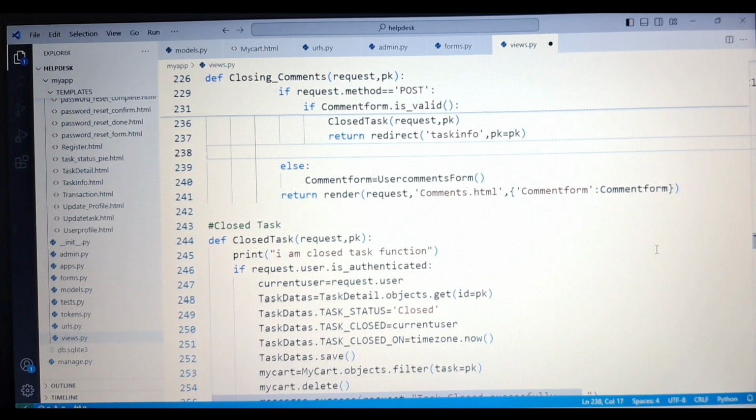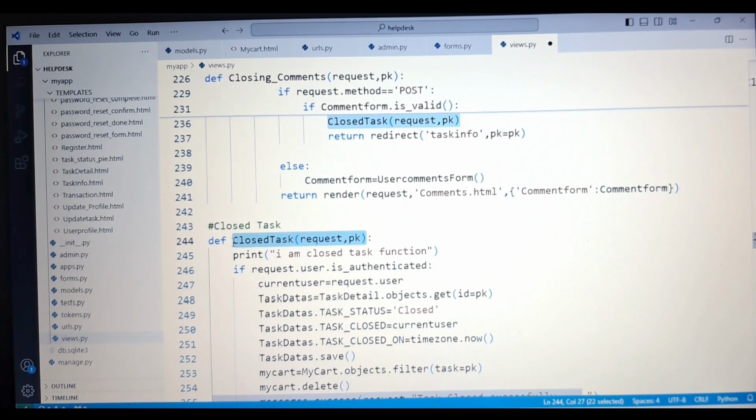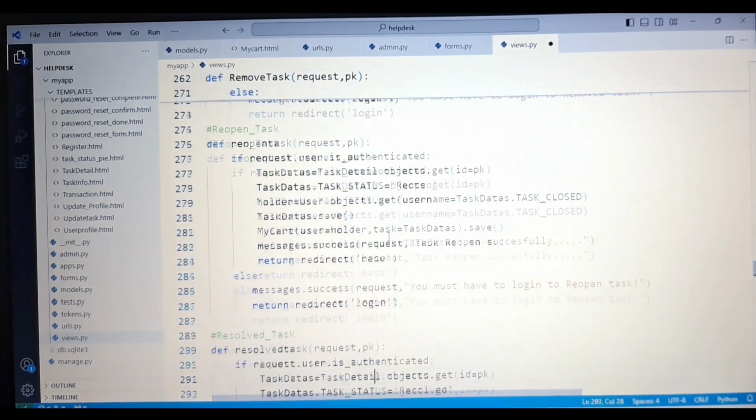Yeah. So how can we call one function from another function? Very simple. Simply copy up to this only. No need to copy this step. No need to copy this colon. Okay. So come here.